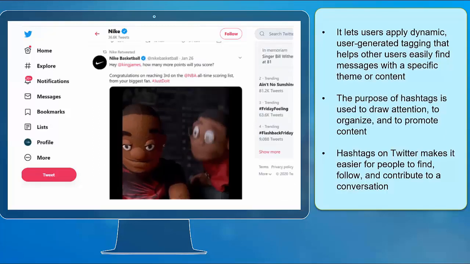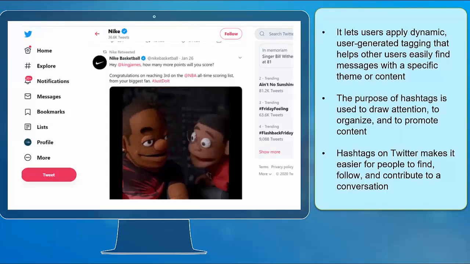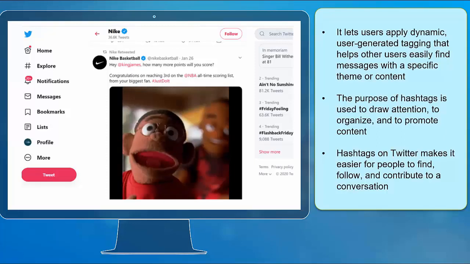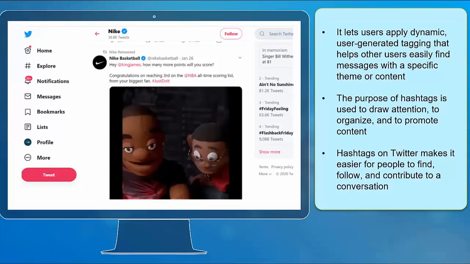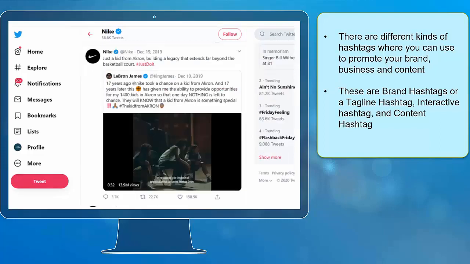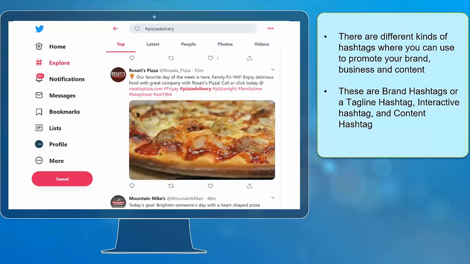The purpose of hashtags is to draw attention, to organize, and to promote content. Hashtags on Twitter make it easier for people to find, follow, and contribute to a conversation. There are different kinds of hashtags that you can use to promote your brand, business, and content. These are brand hashtags, or a tagline hashtag, interactive hashtag, and content hashtag.